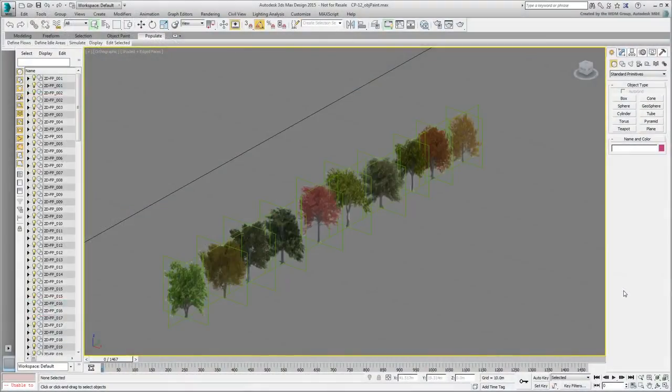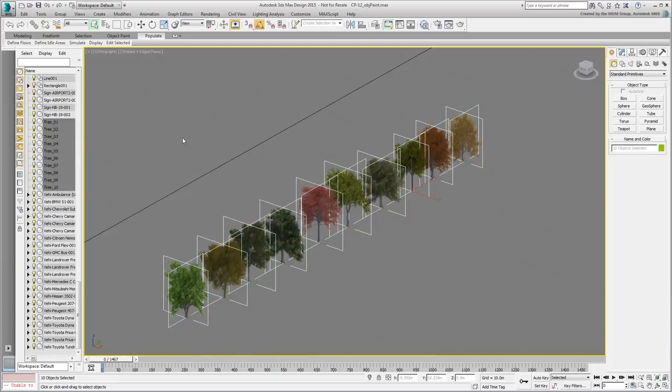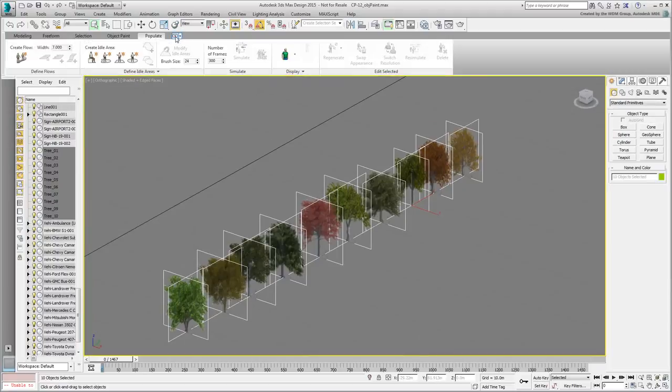Continue working on your scene from the last movie, or use the scene named CP12 Object Paint.max. With the 10 trees now extracted and ready, your next step is to define them as paint objects. Select all 10 trees, expand the ribbon and go to the Object Paint panel.